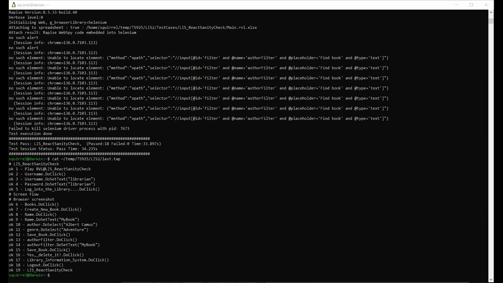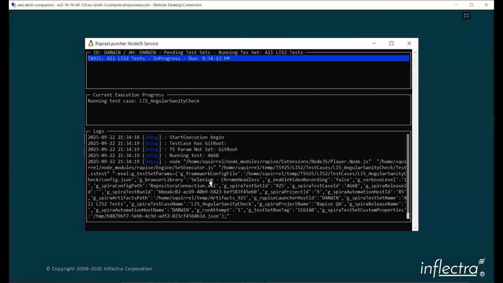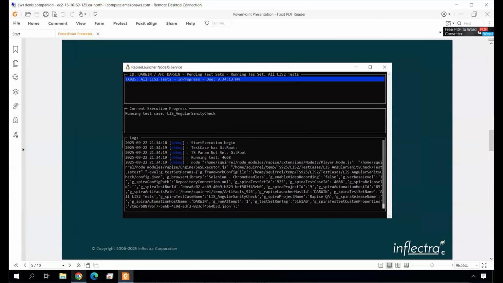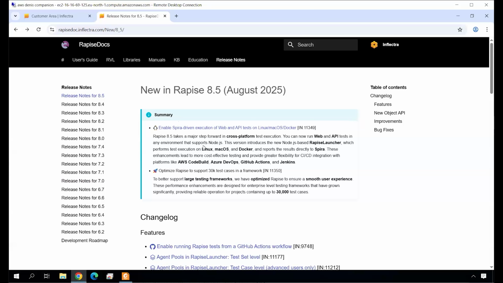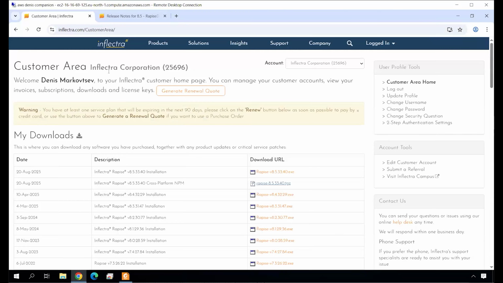Okay, where is it? I think it's here. Okay, and here, let me go to the documentation section of rapise. Here we have our release notes. Let's quickly switch to the customer area. So this is the customer area where you download the binary of rapise. And now you can see that since rapise 8.5, there is a new file.